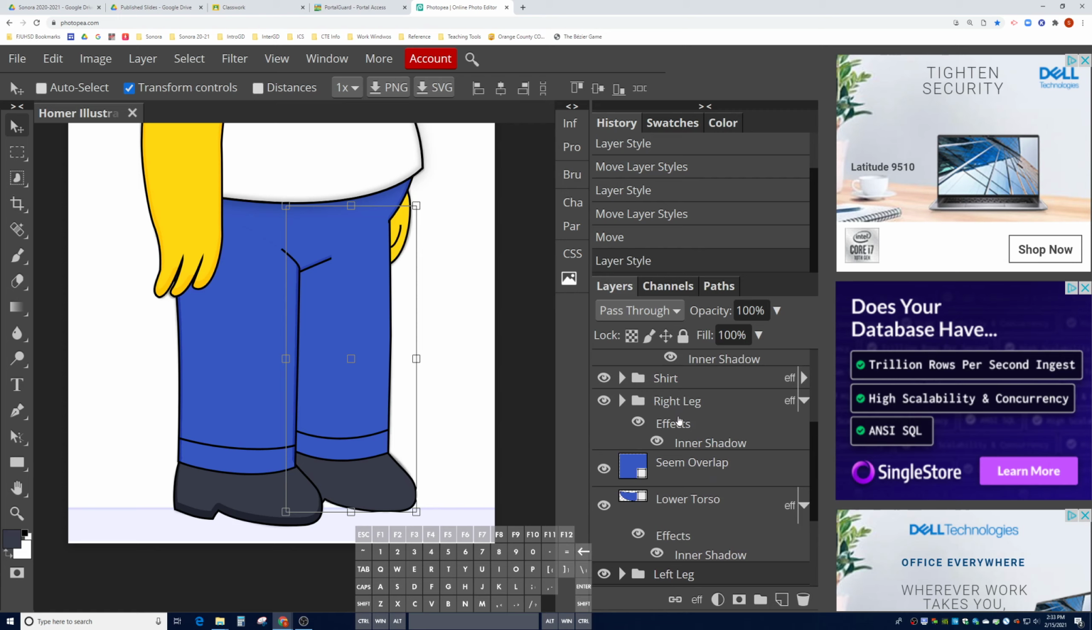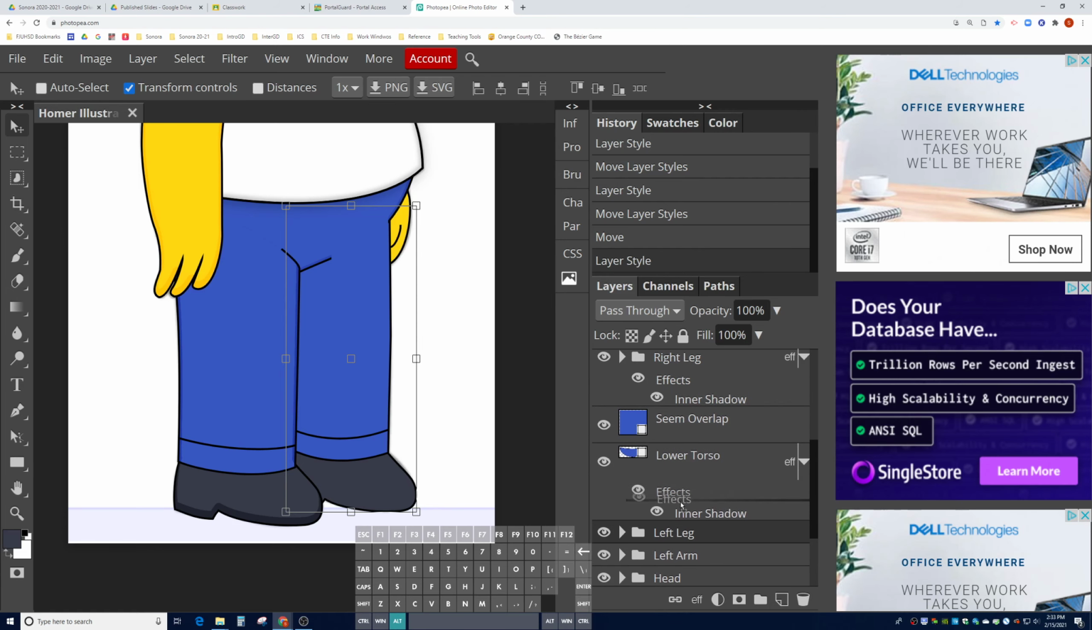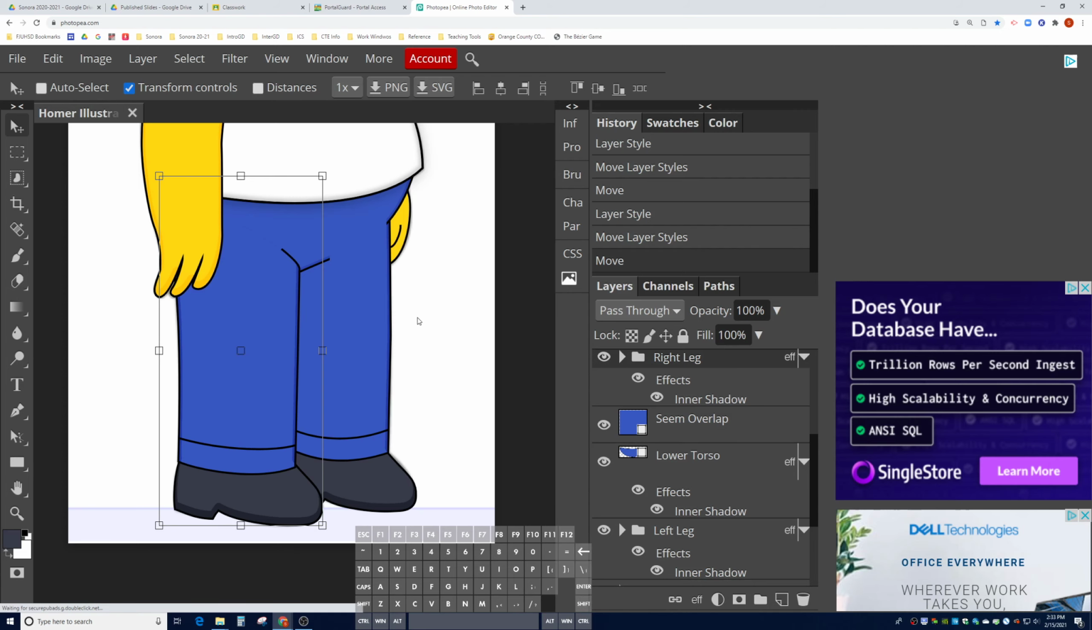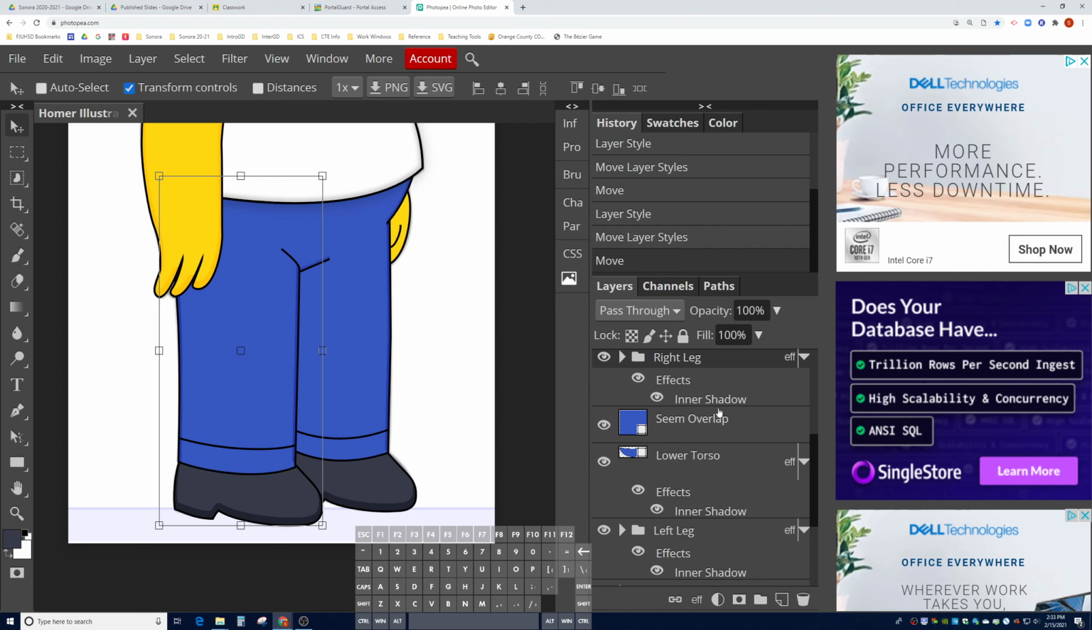I'm going to take the same effect I did on the right leg, just hold Alt, drag it to the left leg. So now the same effect and the same numbers on the left leg. Looks pretty good here. Maybe my seam overlap is a little bit too far. Let's give it a little bit over here. And you don't want to apply the shadow effect on the seam overlap. That will make it definitely look weird. So I'll definitely leave it like that, something like that.